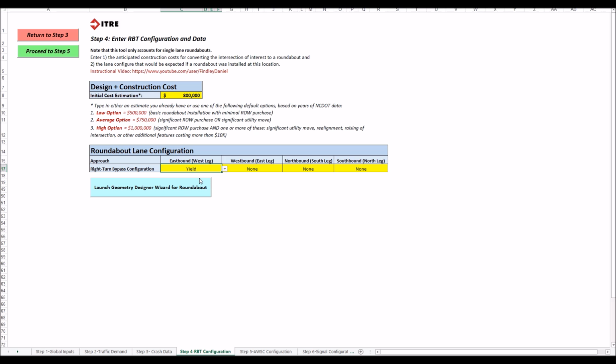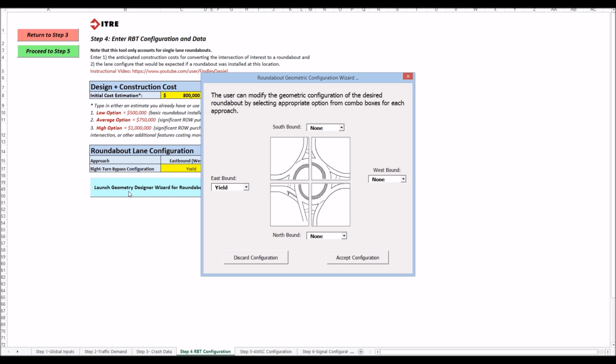To use the wizard, click the Launch Geometry Designer Wizard for Roundabout button here, and a pop-up screen with configurations for each approach should appear. To adjust the configuration using the wizard, select the appropriate chosen configuration using the drop-down menu. For example, if I want to add a yield lane, I can select yield here, and the image will change accordingly. If I wanted to add a lane, the same thing would happen here for the westbound direction. Examine the pictures to ensure they align with your planned configuration.